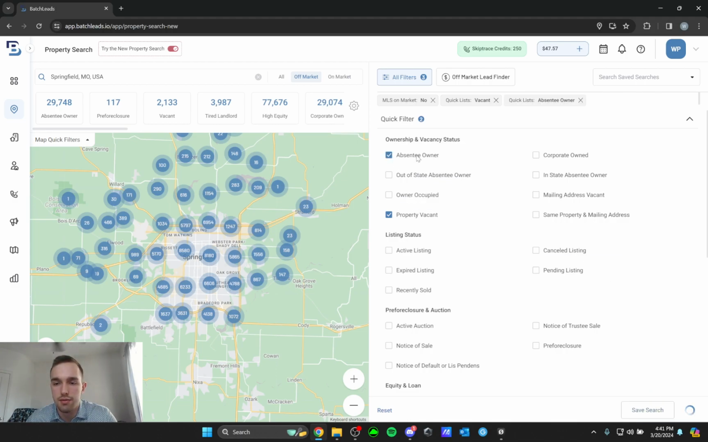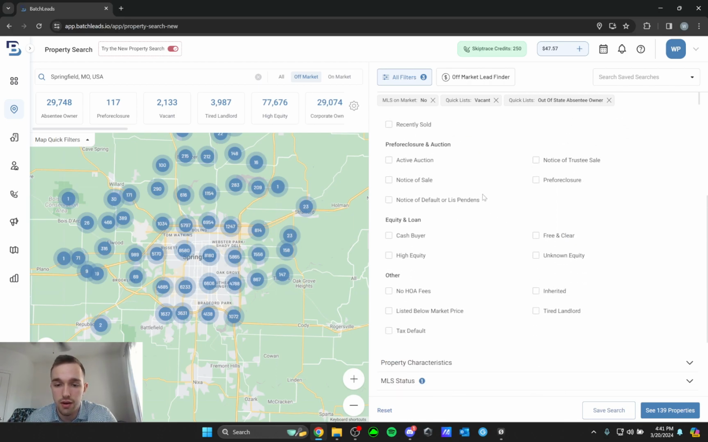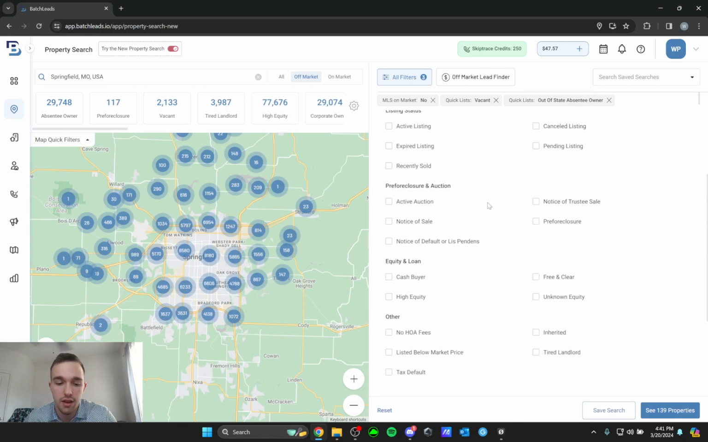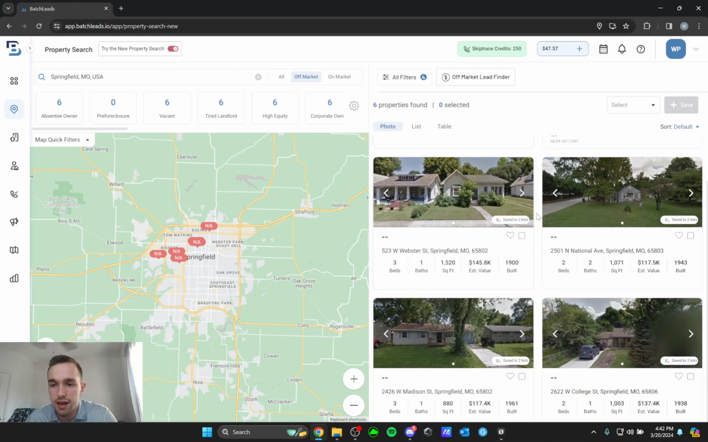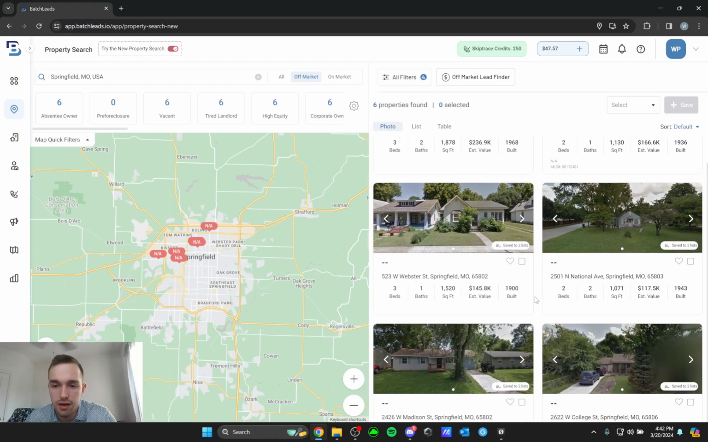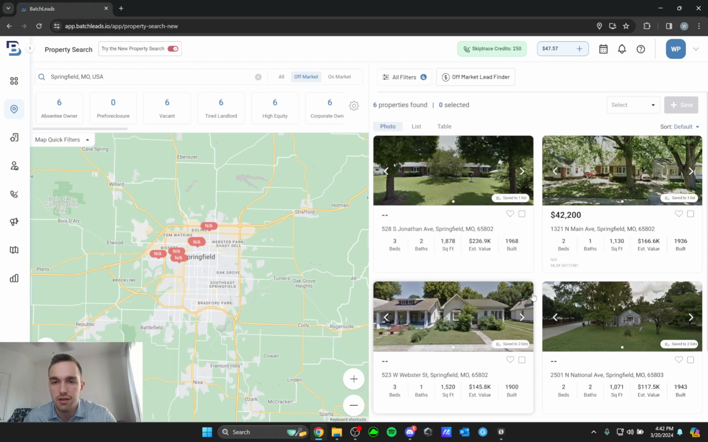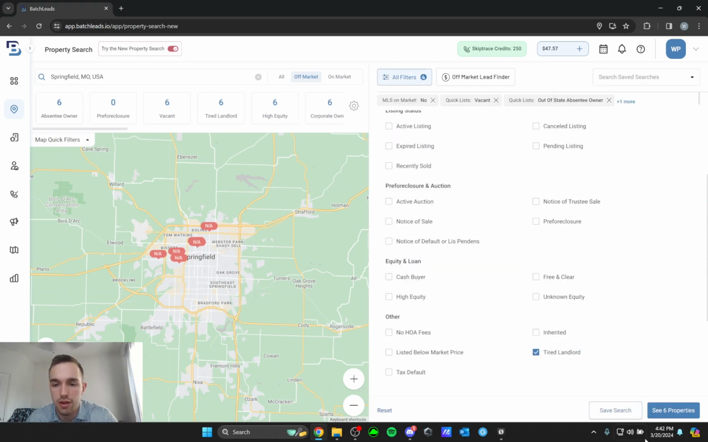You want absentee owner, you can go out of state absentee owner, that's 139 properties. Now that's pretty deep. They're out of state absentee, the property's vacant, they probably for sure want to get rid of it. I don't see why you would want to hold a property vacant if you live in another state. It doesn't make any sense. We could go deeper. Tired landlord, that's 6 properties. Yeah, man, I can't guarantee you that there's going to be a deal in 6 properties that you call, but the deeper you get with the pain points, the more likely they are going to want to sell.